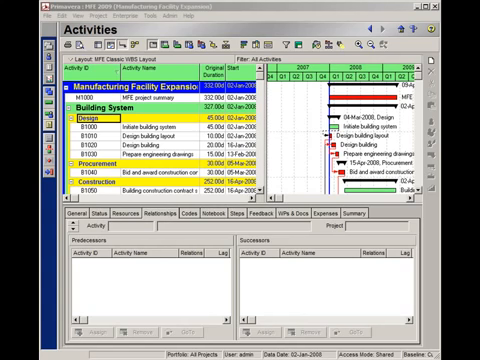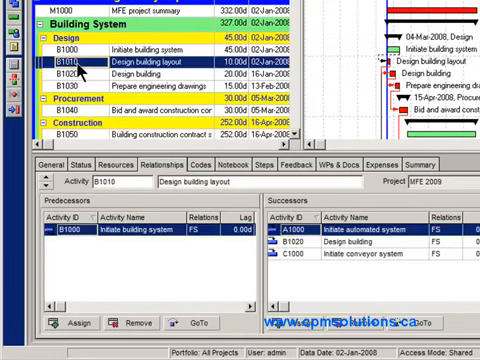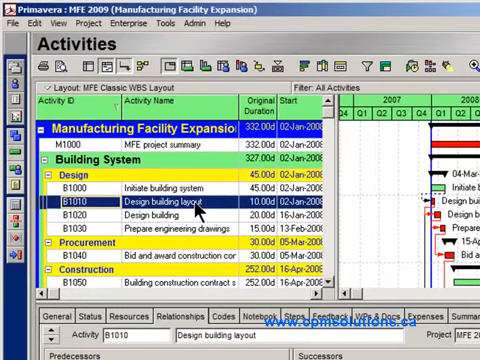Today I want to talk to you about another little known activity type called the level of effort activity. What makes this level of effort activity different has to do with the duration. Now let's think about a standard activity, like this activity here, B1010, design building layout. Notice this activity has a duration of 10 days, which, with a standard activity, we usually punch in. That's our estimate of how long we expect that activity to take.